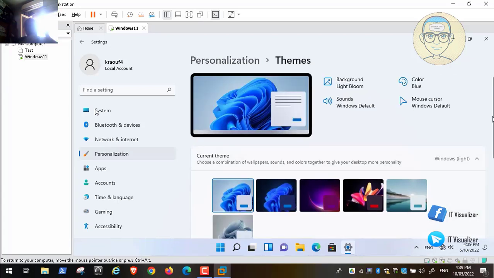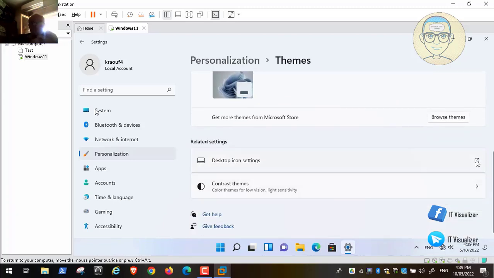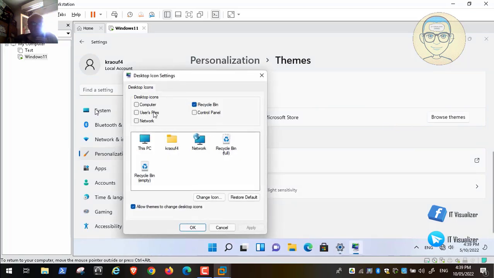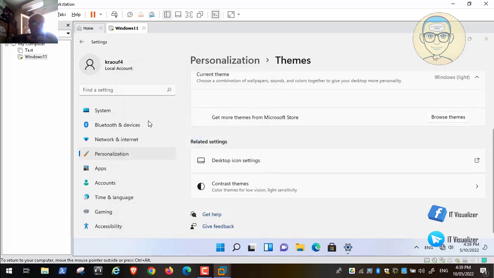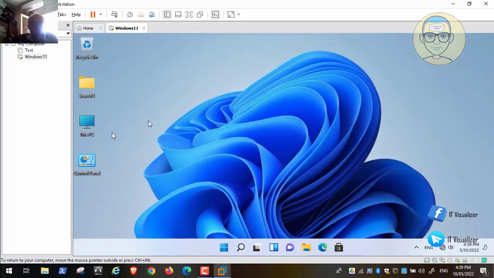Okay, and then we need to go to desktop icons settings. Then we need to click on computer, user files, control panel, and you will leave network aside. Okay, so we don't need the network to appear on the desktop, because this profile will be the default profile for every user on the machine. So I'll make my admin profile to be the default profile for every user on this machine.